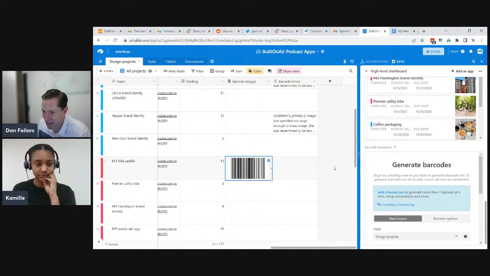That's useful, as I know some industries rely heavily on barcodes and QR codes. So nice to know that there are ways that you can automate this and set it up. Check out Barcode Generator in the marketplace, along with all the other apps in the marketplace that help you expand your Airtable usage.